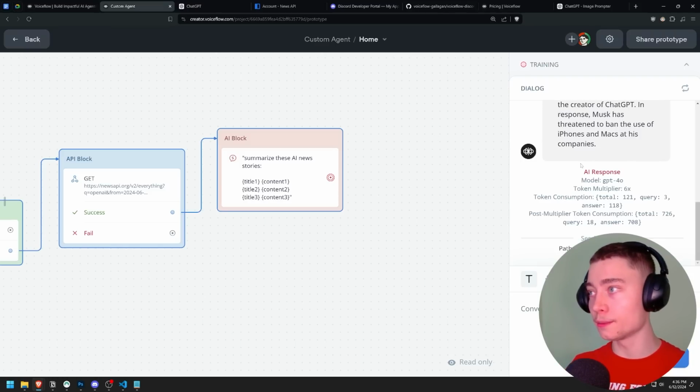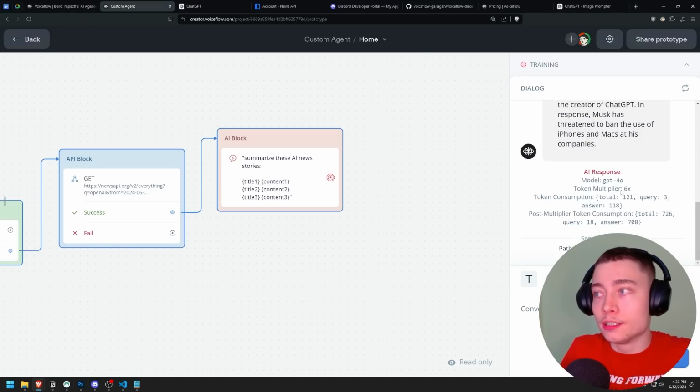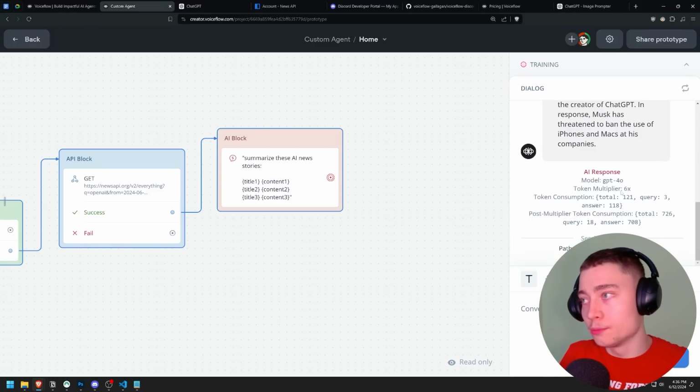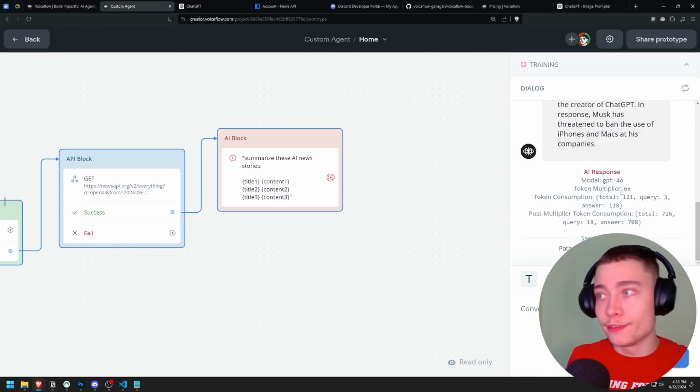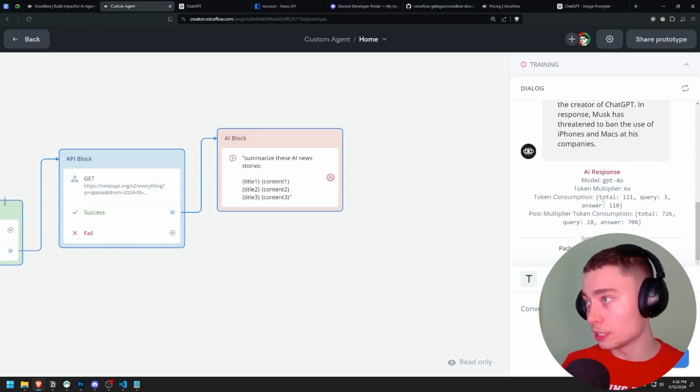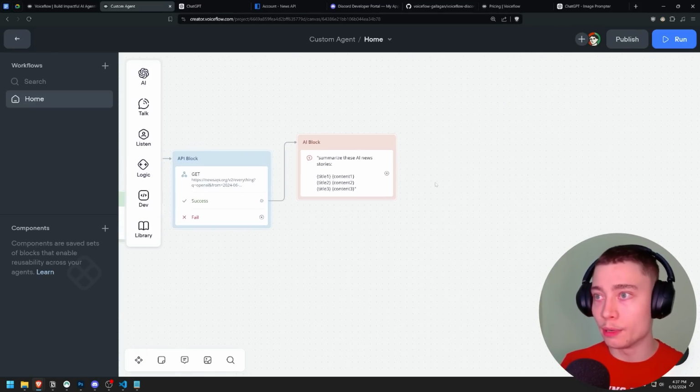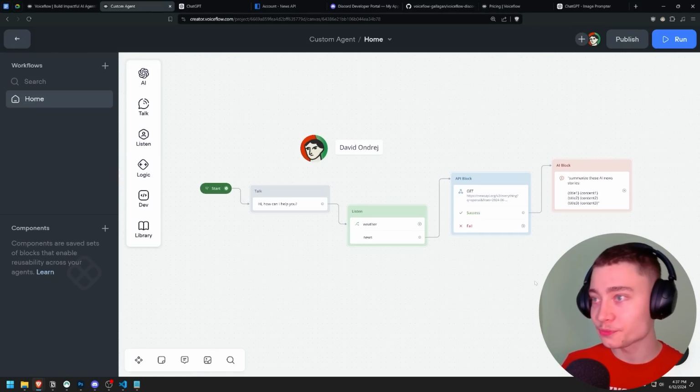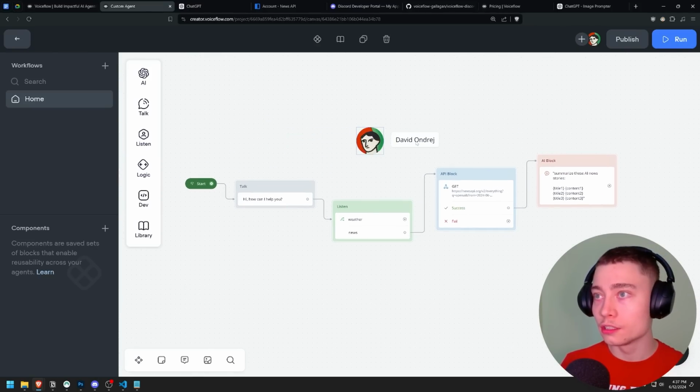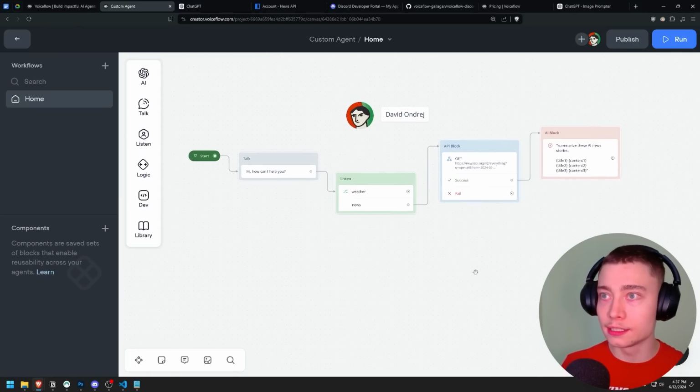And as you can see, the stats about the AI response. So model GPT-4o, token multiplier, this is how expensive in terms of tokens, in terms of Voiceflow tokens, the model is. So if you use 3.5, it's going to be much less expensive than GPT-4o, obviously. Token consumption, total 112, query 3, answer 118. And then other, post multiplier token consumption. Anyways, we don't have to care about that because we have 10 million tokens, thanks to Voiceflow. Now, basically, this is the Voiceflow part done.